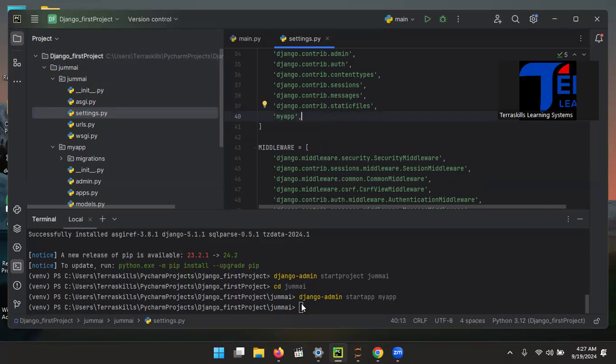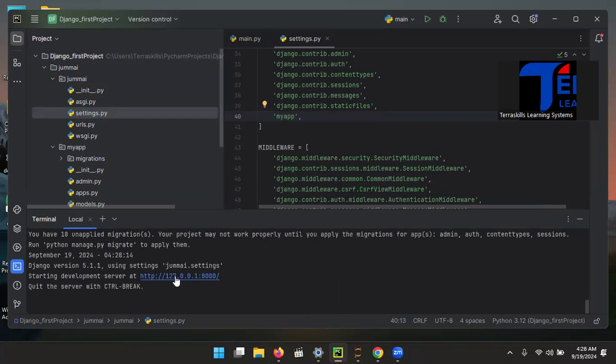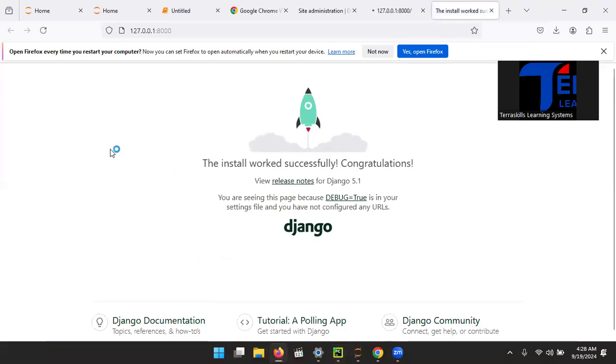Okay, so next thing now is let's run the server. In order for you to run the server in Python, you say python manage.py runserver. Then you run your server. It's going to give you a link. This is the link that it has given you. Then you open it. So we have successfully installed our Python Django.